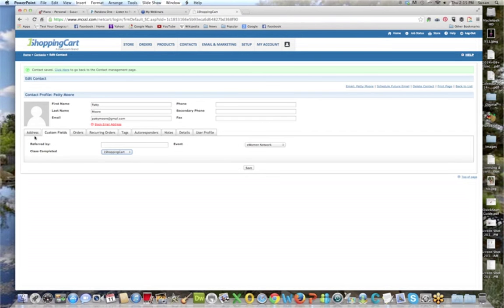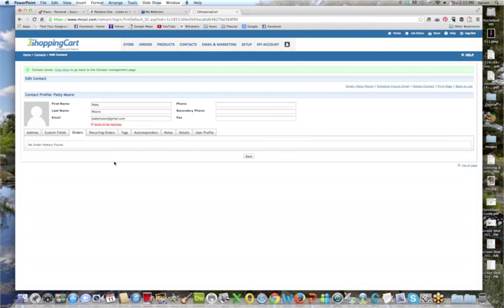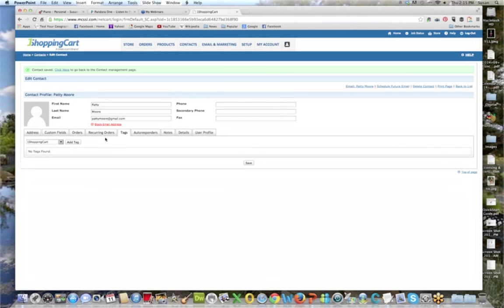Same idea. So custom field orders, this would give you a list of any orders that the person had purchased from you. Now I just added this person, so obviously they're not going to have anything in any of these. We're going to talk about tags in a minute. Autoresponders, which would be the bucket that they would be put in. Notes.